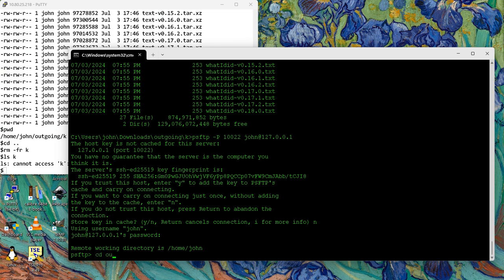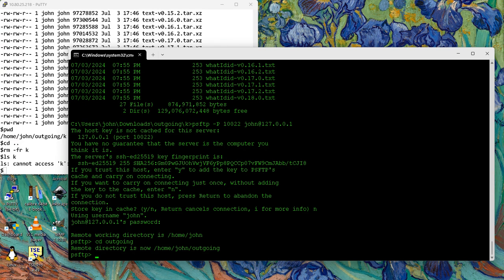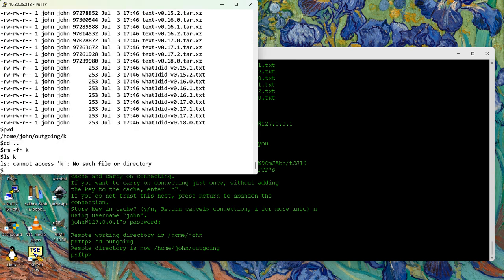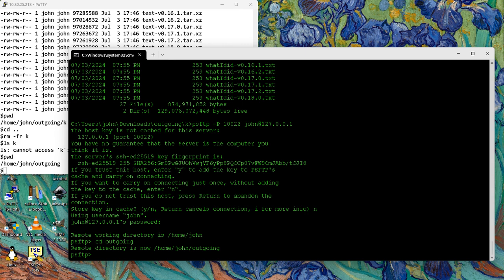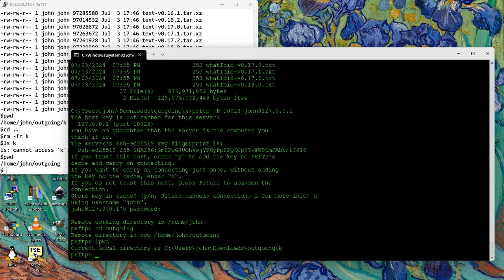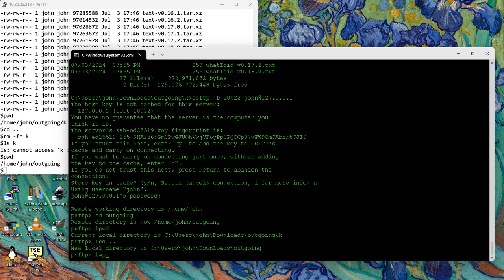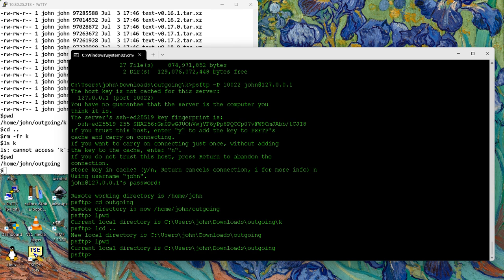And go to the right directory. And that's where we want to be. At this point, you may not know where you are on the local machine, on the Windows machine. So you can do an LPWD and it says I'm inside K. So we need to back up one directory with a local CD up one. And now we're in the parent directory of K on the local machine.